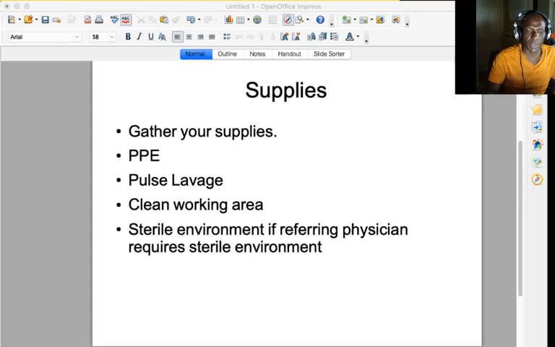Now, just one tip here regarding a sterile environment. Remember that the actual pulse lavage unit comes in a sterile container. So especially because we work mostly at bedside, even if you had a clean area, as long as you do not contaminate the inside of the container that's holding the unit, you should be able to keep a relatively sterile environment. And we can talk about that in class, and I can show you how to do that.